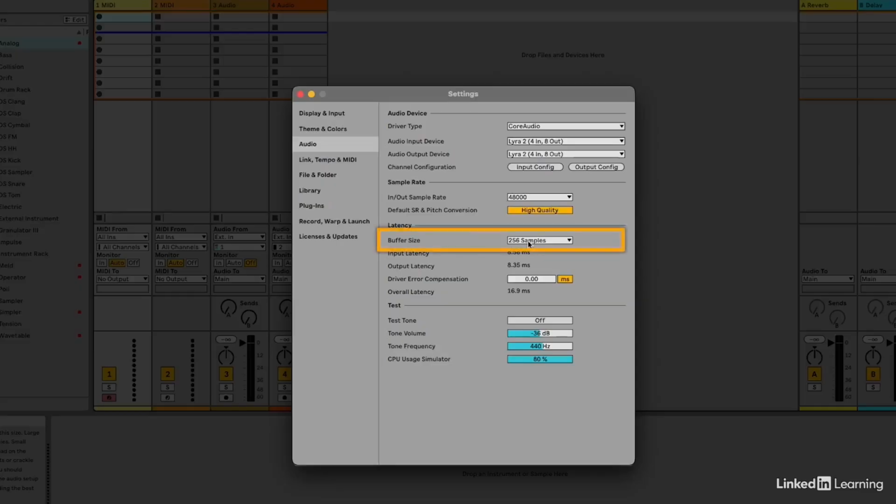So notice that at 256 samples, I have an overall latency amount of 16.9 milliseconds, which is what you get when you add the input and output latency together. Now, if I increase the buffer size to the largest setting of 2048 samples, you'll notice that I'm now at a latency amount of almost 92 milliseconds. So personally, I don't experience much latency at about 128 samples, or maybe even as much as 256.